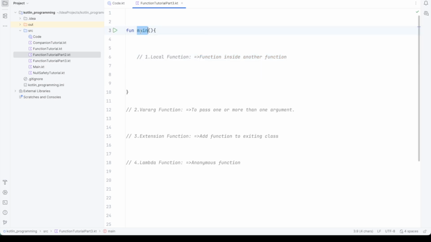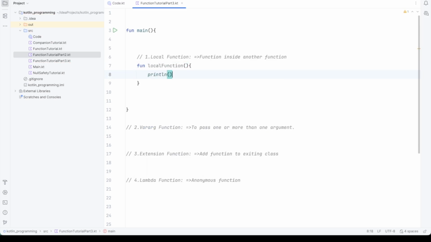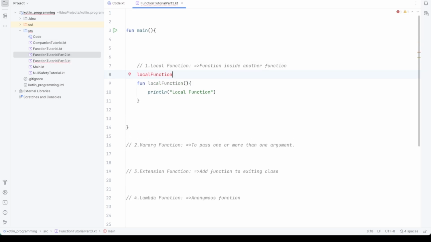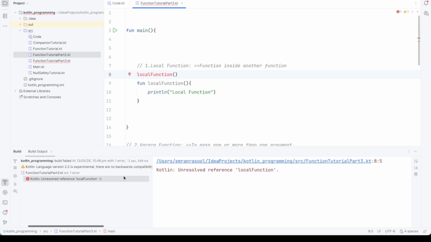So here we have one function, that is main function. Inside main function, I'll write one more function, fun localFunction, and here I'll use println to print the message "local function". Okay, so this is called local function, and let me call it. If I call this function here to check output, then we can see an error. Let me run it, and we can see the error, Kotlin unresolved reference localFunction. That means the reference of this local function is not found.